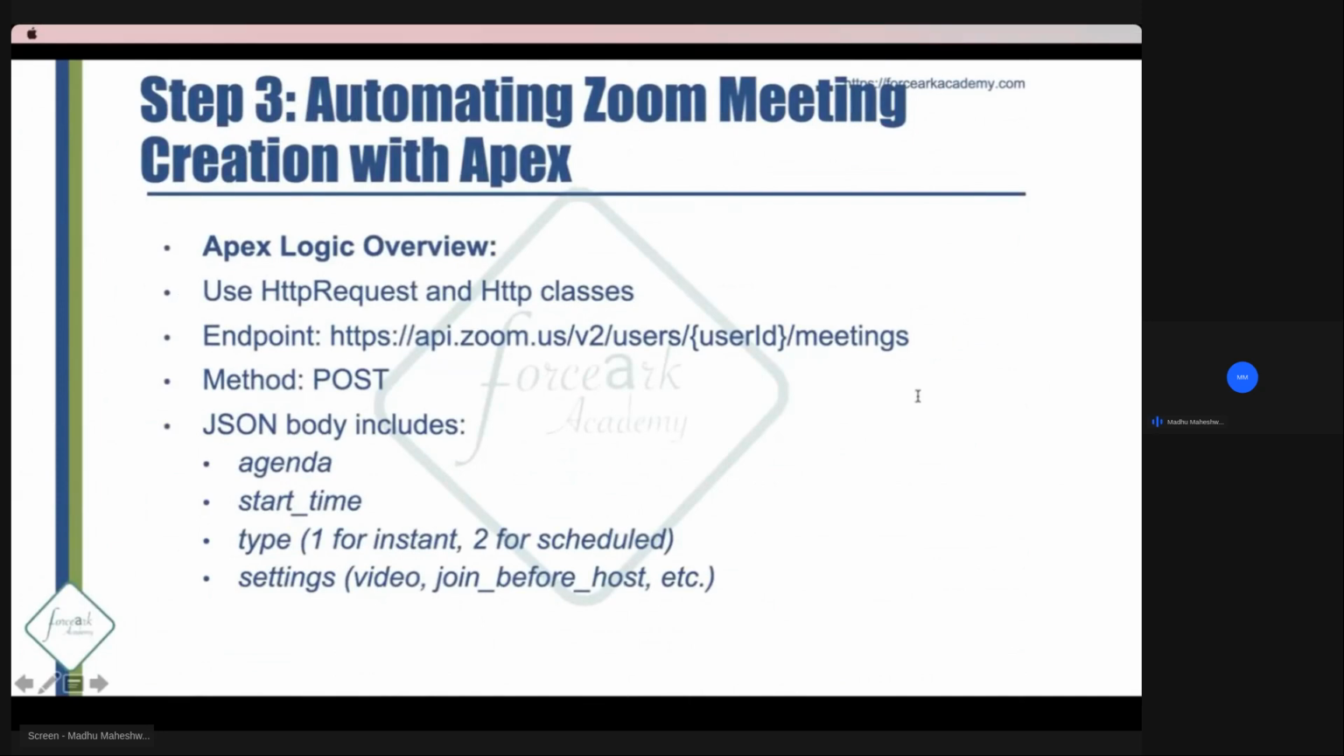So this is a basic quick overview of the Apex logic we will use to create a Zoom meeting from Salesforce. The main idea is to send a POST request from Salesforce to the Zoom API using built-in classes like HttpRequest and Http. The endpoint we are targeting is https://api.zoom.us/v2/users/{userId}/meetings. Here we can use me once we are done with the named credential and auth provider step. That will be better explained in the demo coming next.